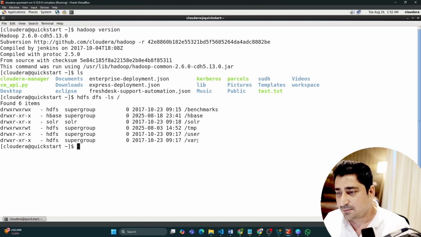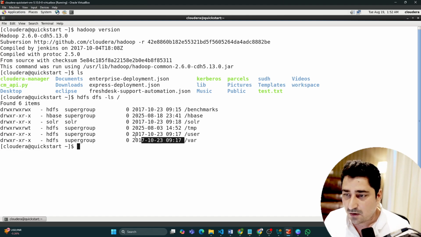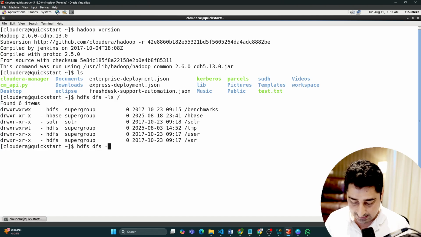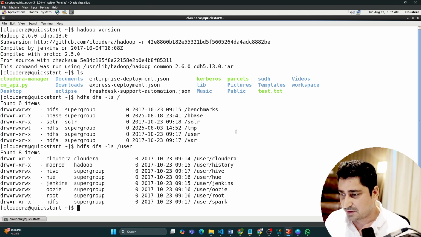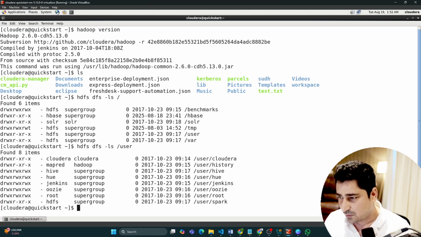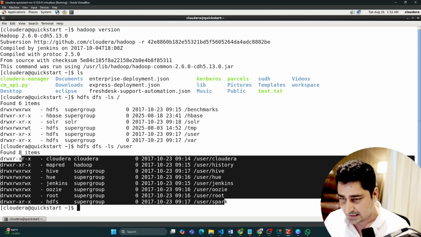Now let's suppose I would like to create a directory inside the user directory. So let me do hdfs dfs -ls /user, and let me check what is available. There are so many directories inside this user directory: cloudera, history, hive, hue, jenkins, oozie, root, spark, all of these directories.